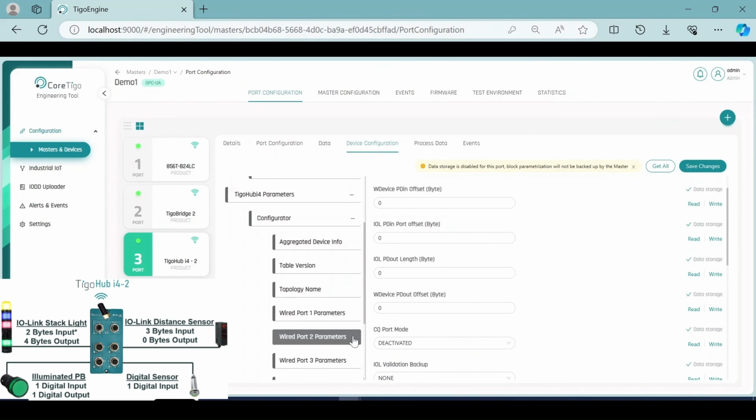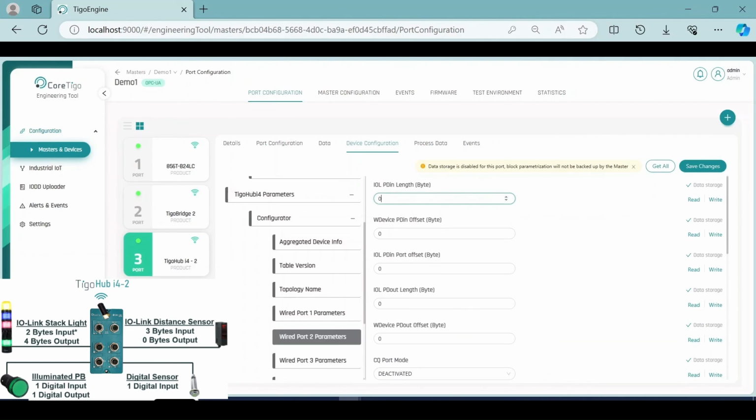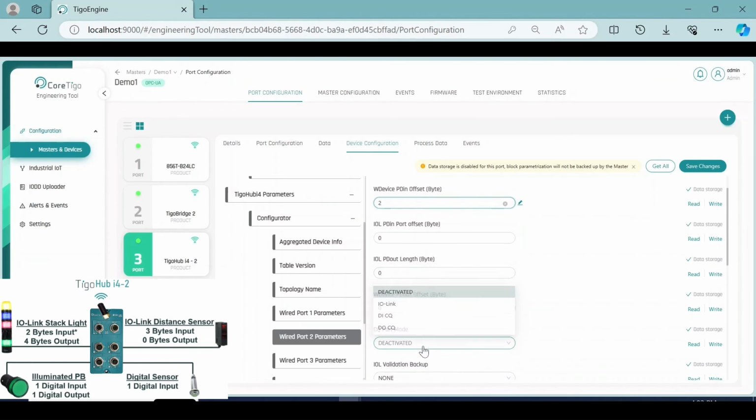Port 2, we have 3 bytes of process data input and 0 bytes of output. Note, I will need to place a wireless PDN offset of 2 on this port, and then set the CQ mode to IonLink. Then we'll move on to port 3.